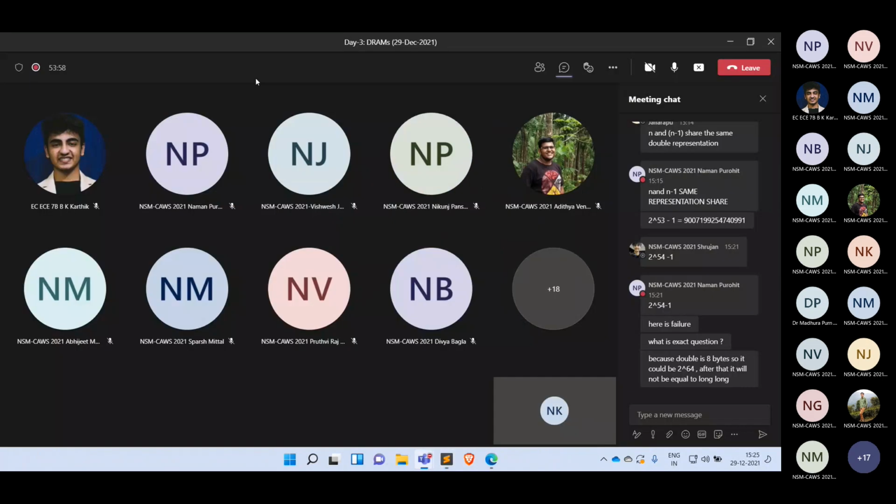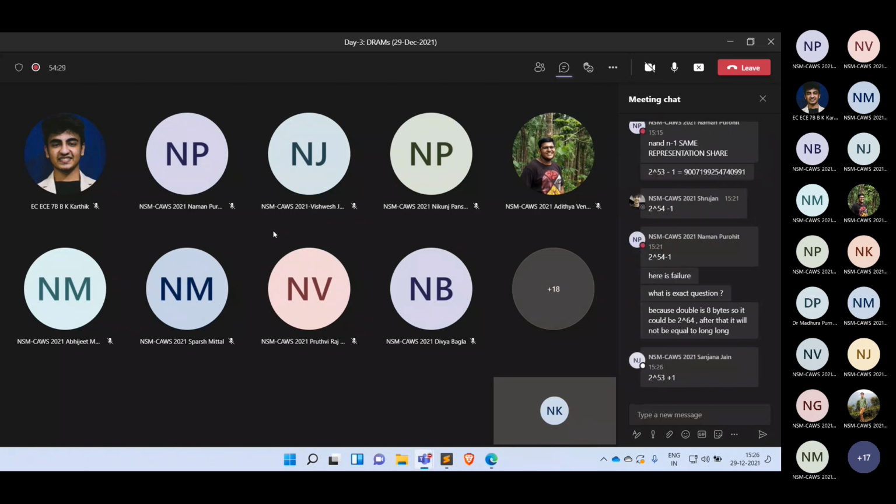Because double is 8 bytes, it could be 2 power 64. After that, it will not be equal to long. Double is 8 bytes, but in double we don't use all the bits to store the number. We reserve 11 bits for exponent, 52 bits for fraction, and 1 bit for sign, right? So till 2 power 64, not all numbers will be there. Yes, Sanjana Jain has the correct answer, 2 power 53 plus 1.